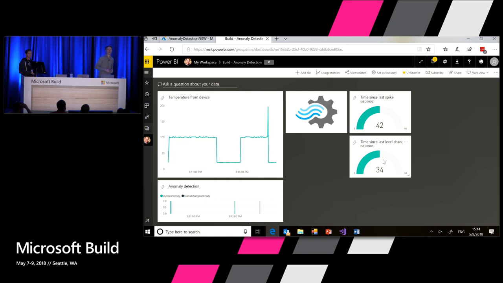So I see a question in the room. Yes. Okay. So you said there was a preloaded model that you're using for this. Can you preload your own custom models to do anomaly detection? A good question. So the question is, I said I have a preloaded model. Can we load a custom model? So the answer is yes and no.